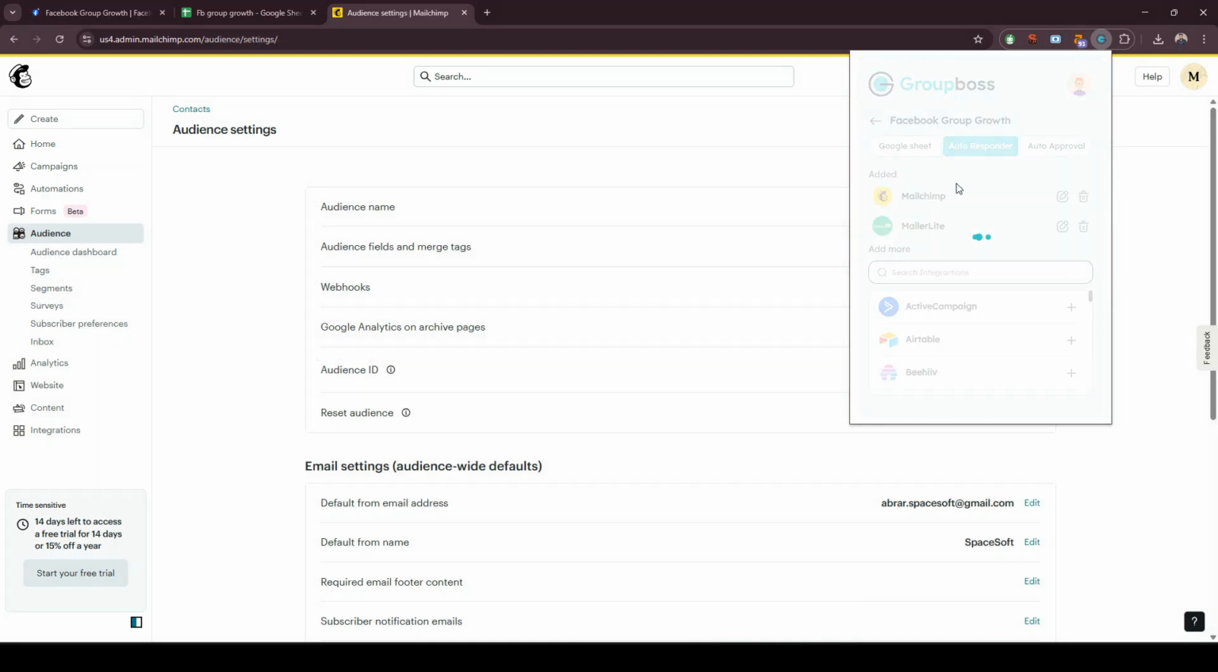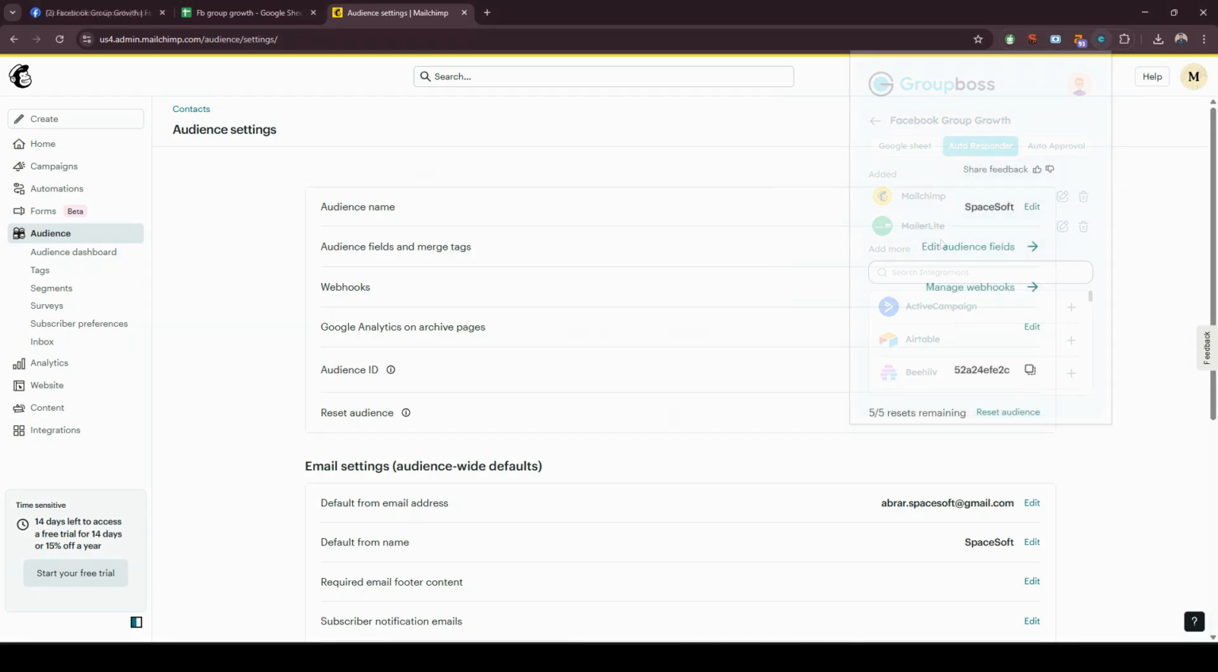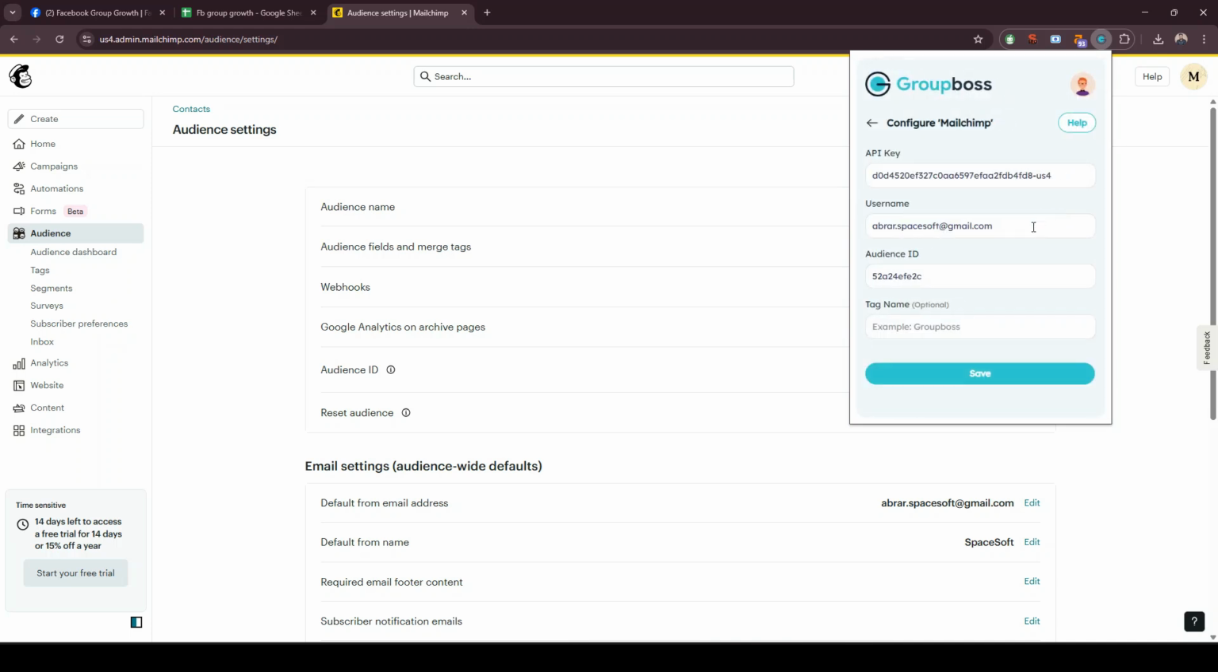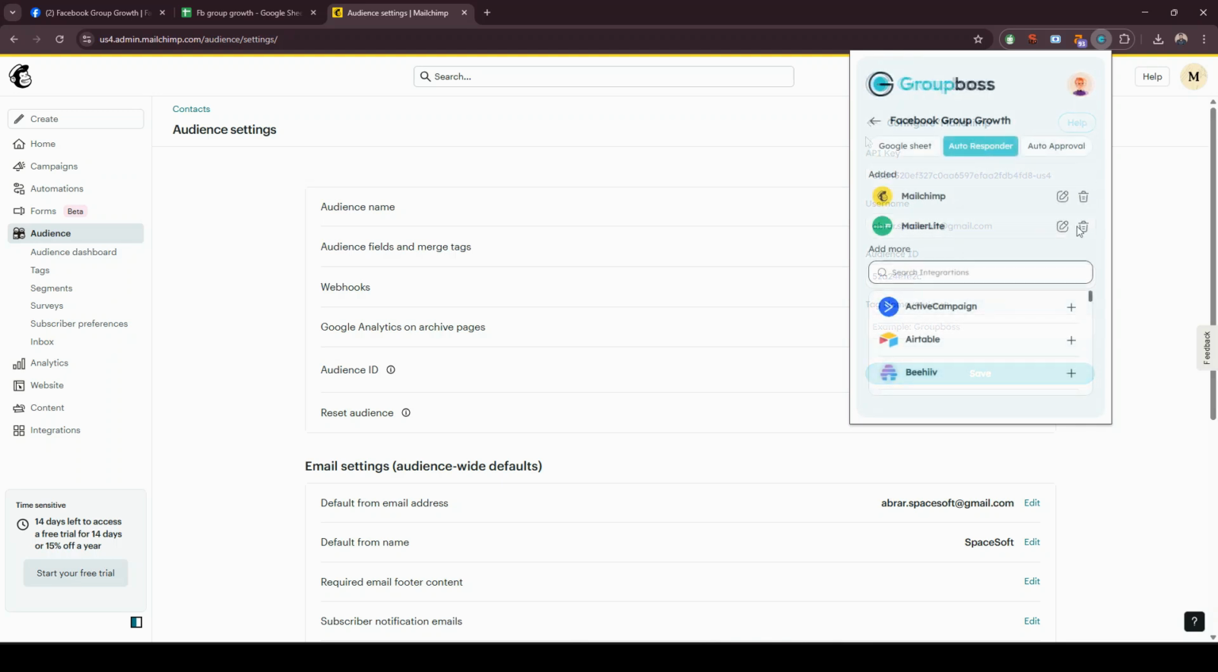As you can see, all the currently active integrated autoresponders are here. Also, you can change the integration by clicking the pen icon. For example, if you want to change the tag name, change it here. You can also delete. Just hit the delete icon here.